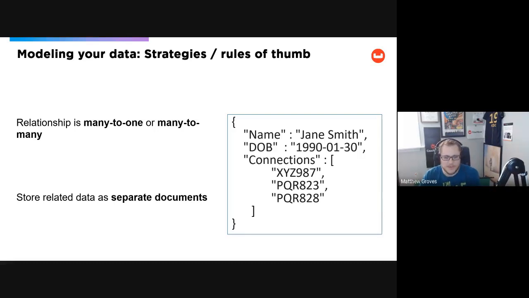And there's going to be some more rules of thumb as we go along, but those are kind of the simple guidelines to, okay, well, when should I do one? When should I do the other?